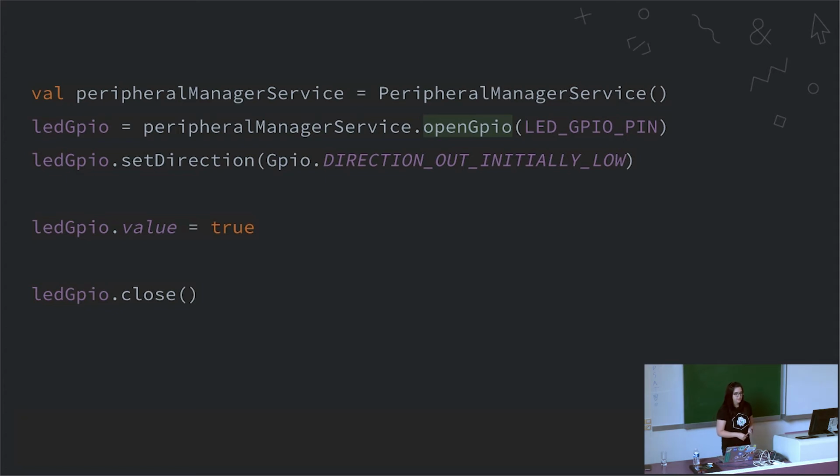One important thing to remember is that you need to close up your resources once you've finished using them. You would typically put this in your onDestroy method in your activity, and this will then allow any other app running on the device, or say for instance you're deploying a different app, to use that motion sensor or that pin that we've just opened up using the peripheral manager service.